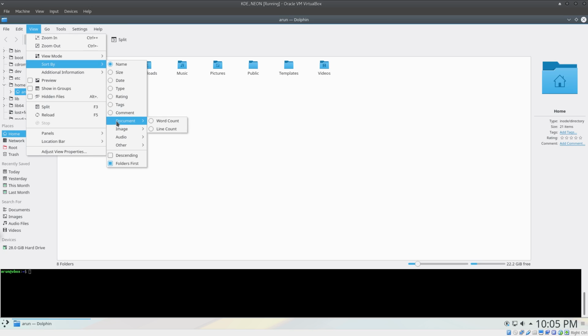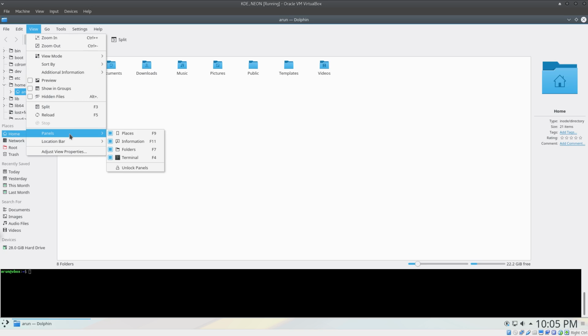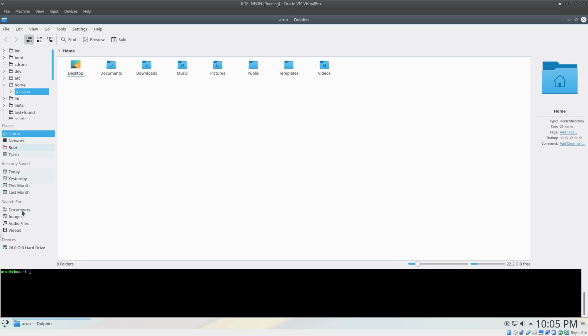And in documents, you also can sort them out by word count or line count or something like that. These are some of the features that are actually present in Windows, and I managed to bring this in Dolphin. That's pretty good. And you also have additional information kept in. And as for panels, you have the option to bring places. This is actually the places panel. This is actually the branch panel, if I understand right.